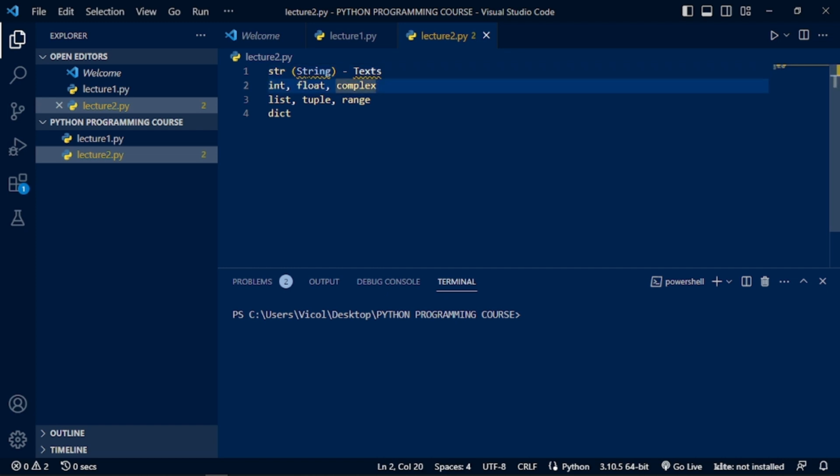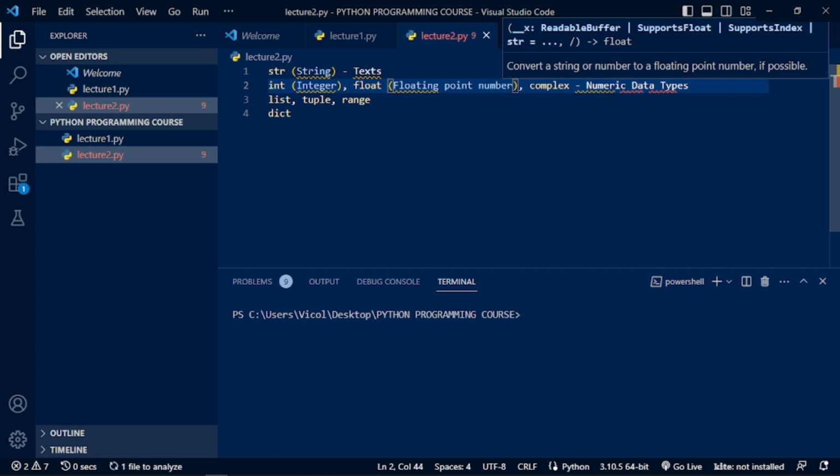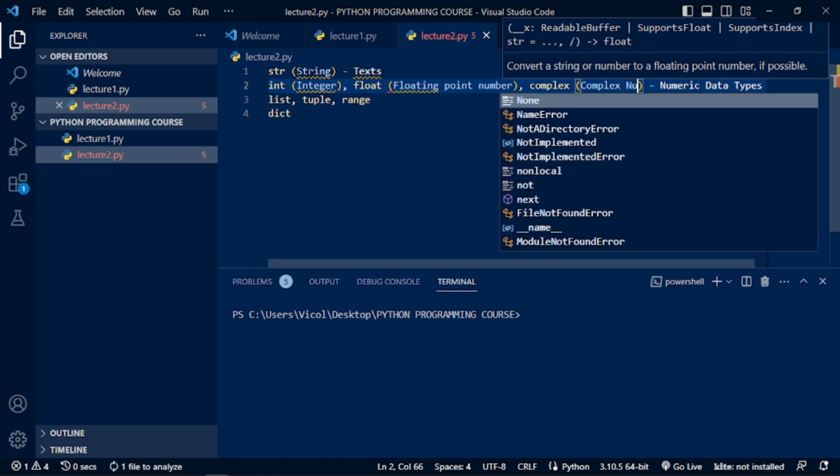All right. Now on the next line we have int, float, and complex. These are classified as numeric data types. And what are numeric data types? The first one, int, stands for integer. The next one, float, is basically a floating point number. And the last one is complex, which we know as complex numbers.